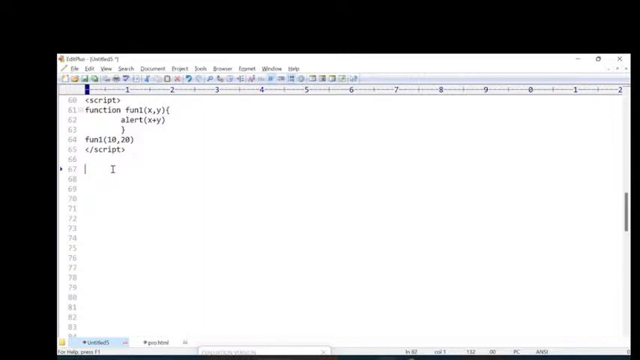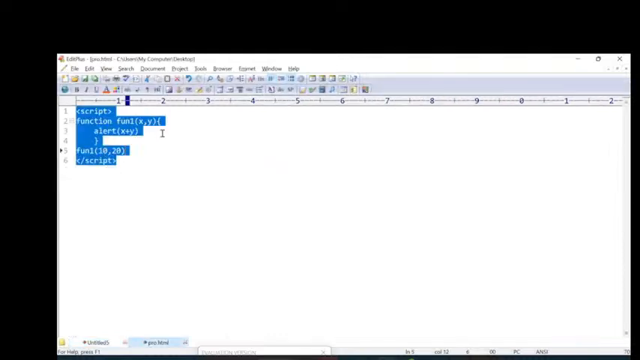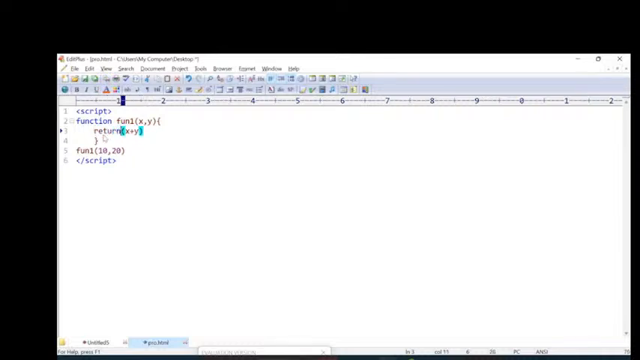Next, we can return a value from a function. Yes, from a function, we can return the value. So this is nothing but a function with return type. Here, instead of using let, I'm using return x plus y. Means instead of printing it directly here, I'm returning that.